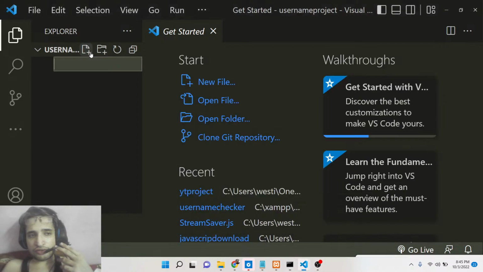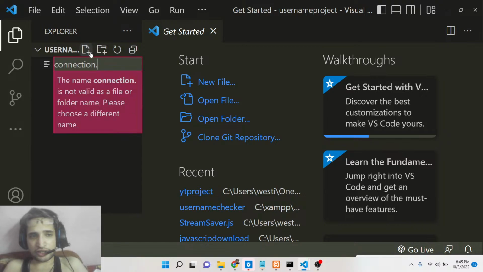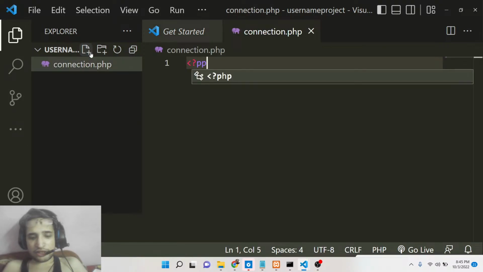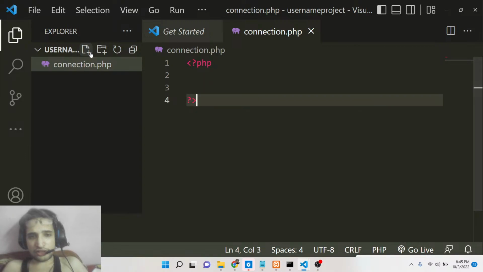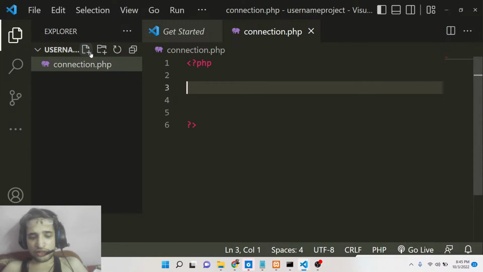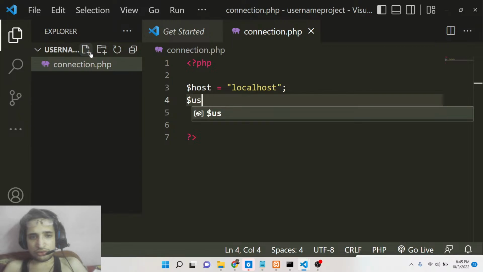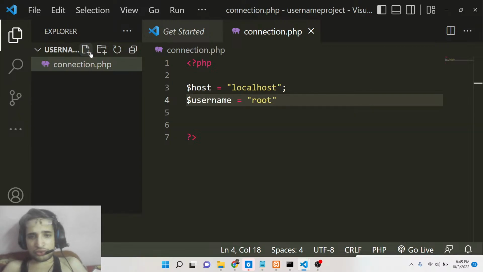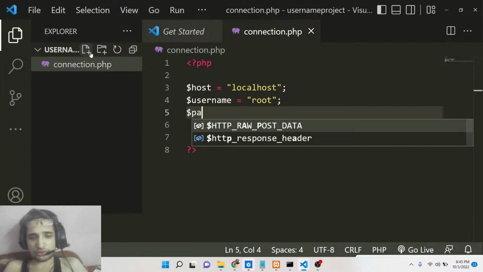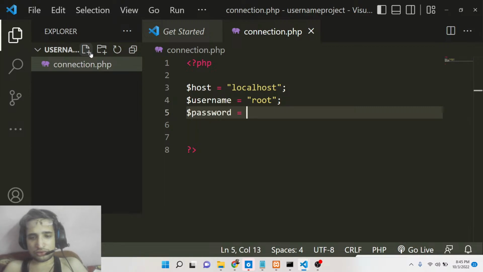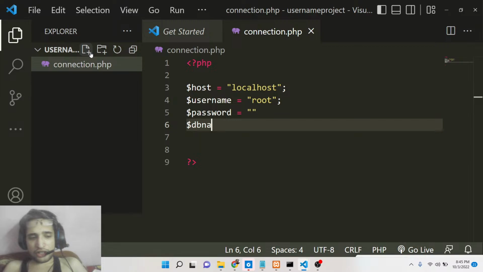So first of all, we will just create the connection.php file. Here you will write the connection code which will actually connect the database to this PHP script. This contains four variables: host name, which in this case is localhost; username, which is root; password; and database name, which is the database name that you have given to your table. In this case I have given username db.